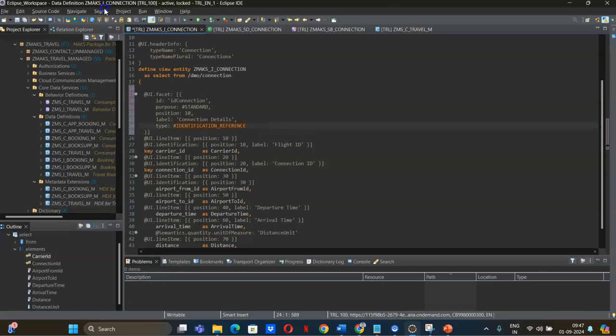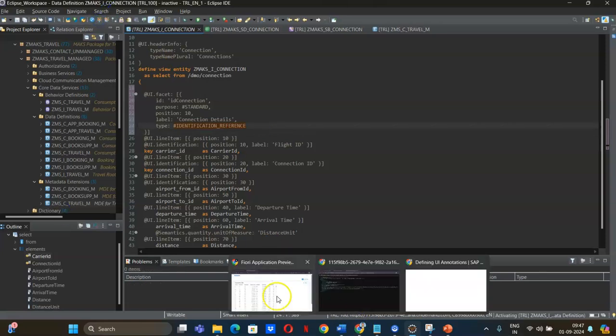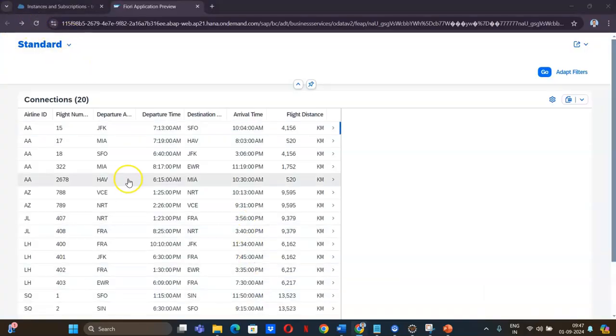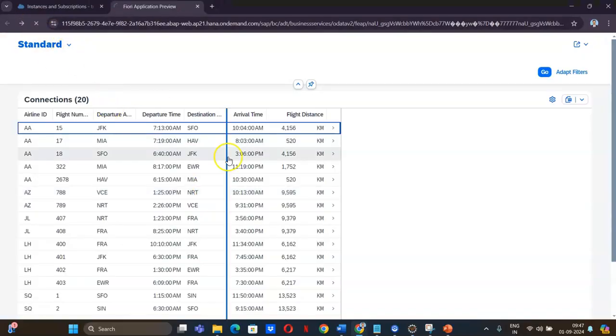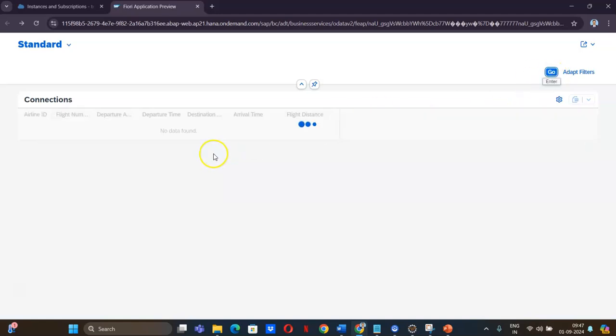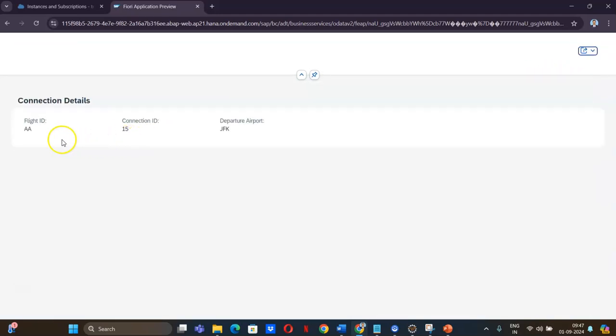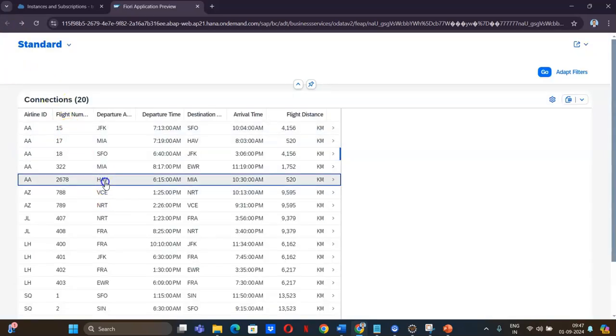Okay, activate and let's go and check our application. It is activated. Refresh the application and select go. This will give me the flight ID, connection ID and the departure flight date. Since I have given only three, it is giving me the proper thing. Okay, the proper record has been displayed.